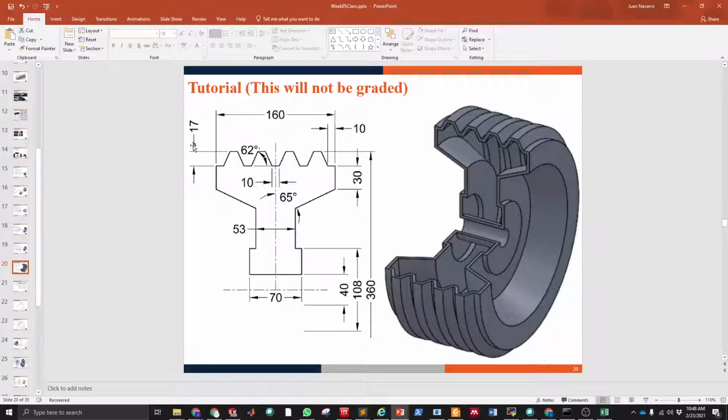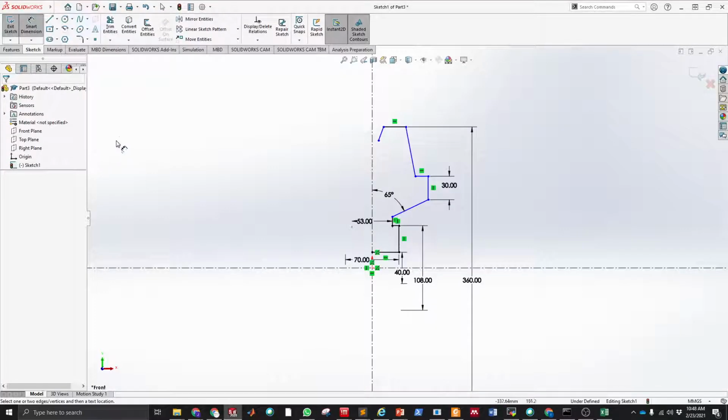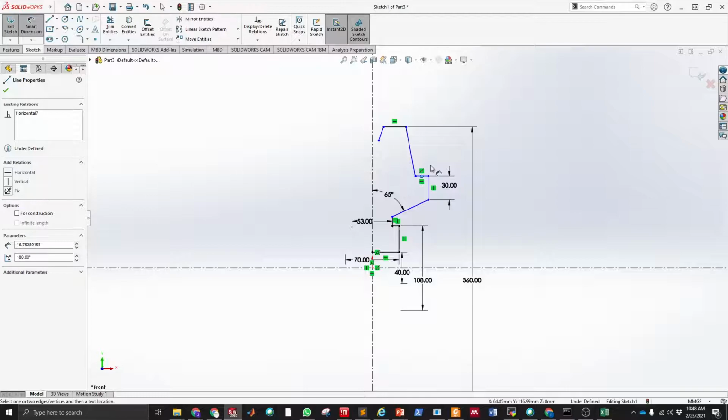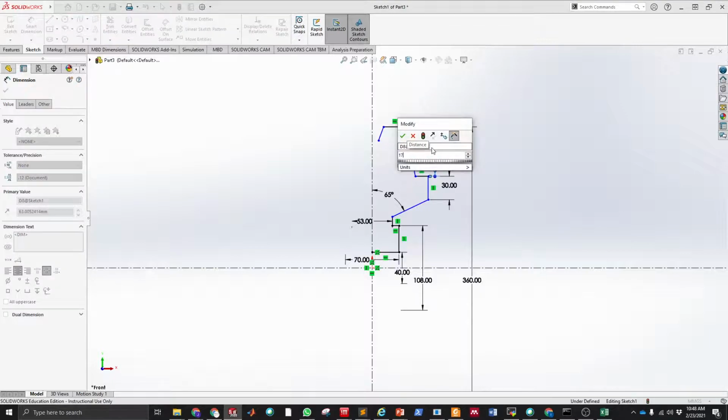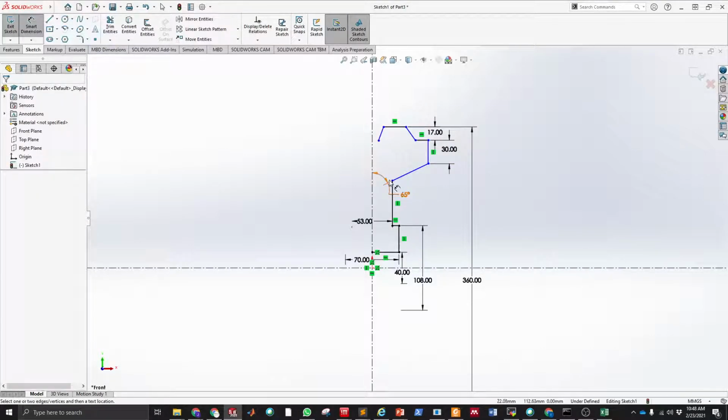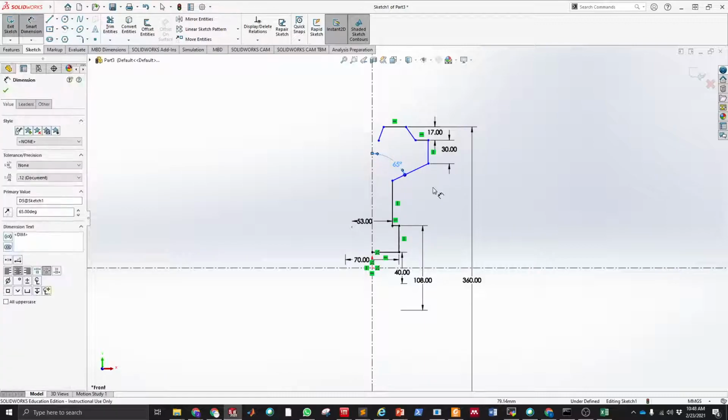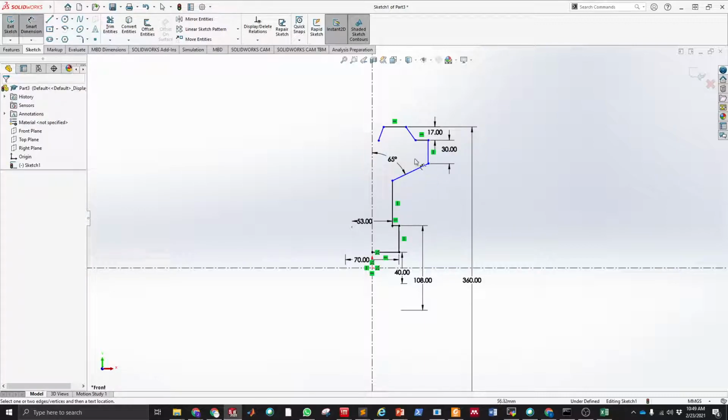And then we have this 17 here. Since this is a pulley and we know that a belt is going to be around the pulley, we know that all of these teeth have the same height, and that means that all of these horizontal lines are collinear and all of these horizontal lines in the top are also collinear. So 17 here from this valley to this top, 17 millimeters, like that.